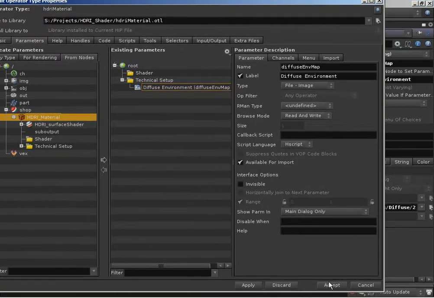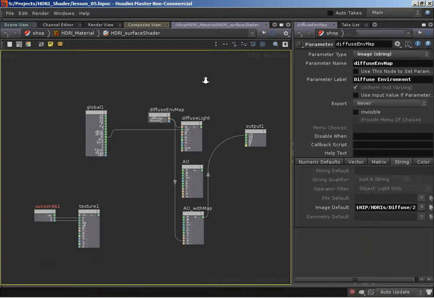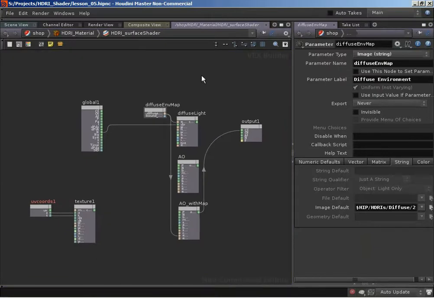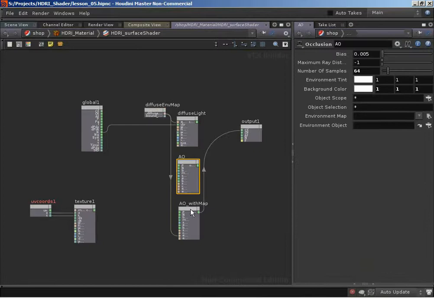If we now accept our type properties, because we have a little bit of work we need to do for some other parameters. If we look at what we've got in place so far, we've got our environment map. That's kind of a key parameter to promote up. But we also need to deal with a couple of settings for our occlusion VOPs, mainly just the number of samples, because that's something that we don't want to be hard-coded down in our shader.